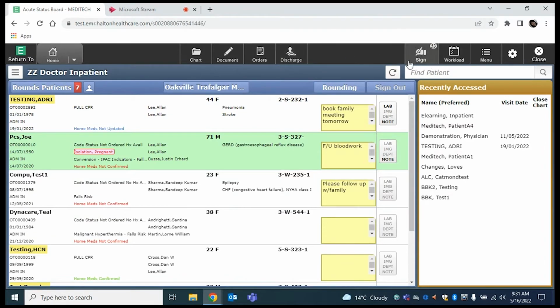To the right-hand side, we have our Sign button. Clicking on this button will lead you to the provider's sign queue. If there is a number at the top of the Sign button, like I have on my screen, it means that you have that amount of orders or notes to sign off on. Please note that when entering the chart, if there are orders that require your signature, the system will flag you with an additional pop-up prompt.